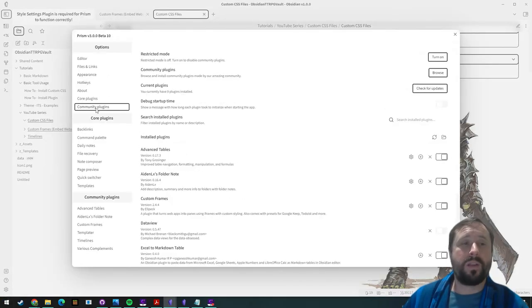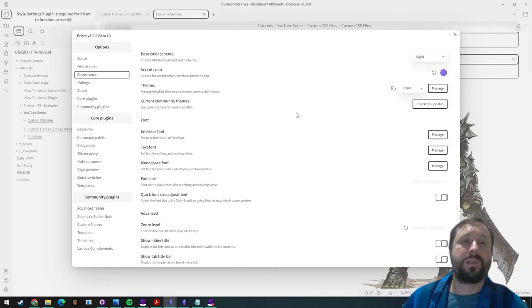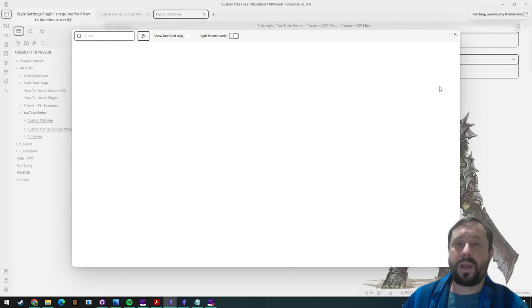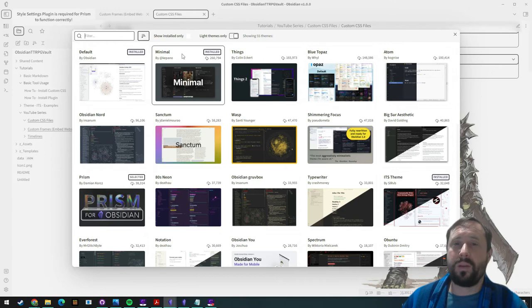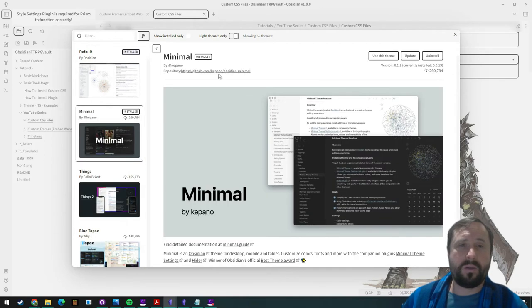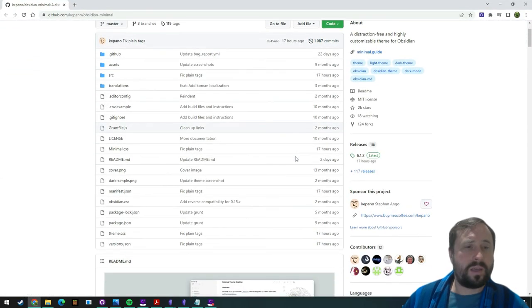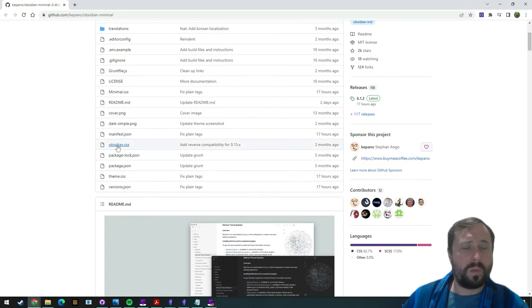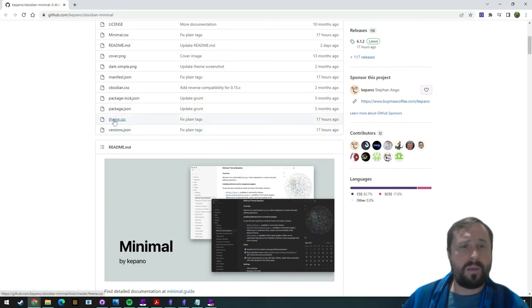And let's just run through another live example for you. Let's go back to appearance. Let's go into manage and have a look. So let's have a look. We've got the minimal theme, and that's quite popular. We can go and have a look at the GitHub for the minimal theme. I'm going to drag this back over here. Let's just see what they've got here. So we've got Obsidian.css, theme.css.